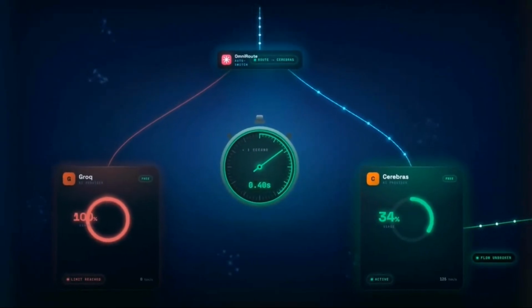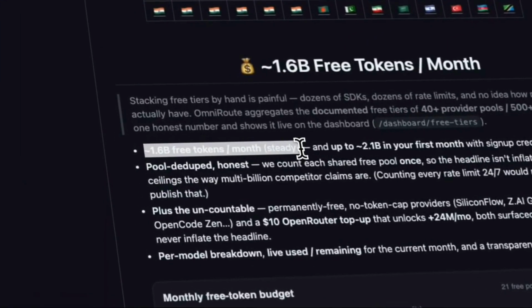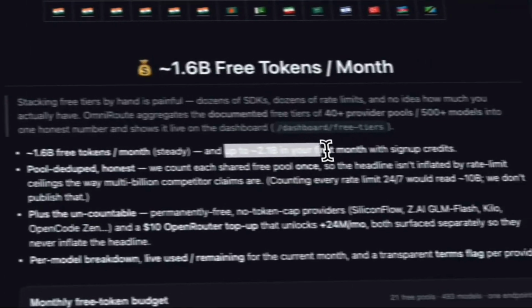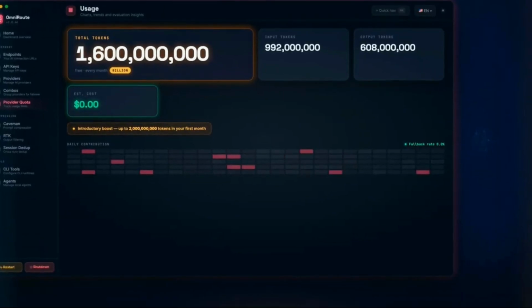And here's the kicker. It hands you roughly 1.6 billion free tokens every month. Billion with a B, and in your first month, up to 2 billion. Bottom line, in plain English, your bill goes to zero.